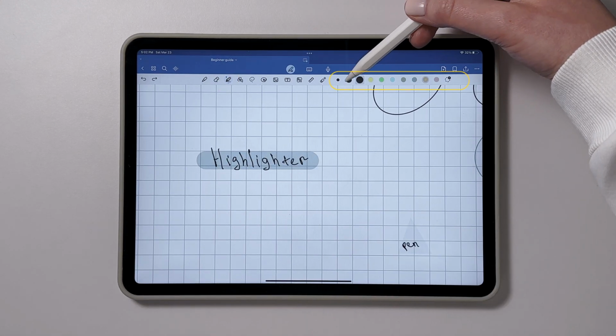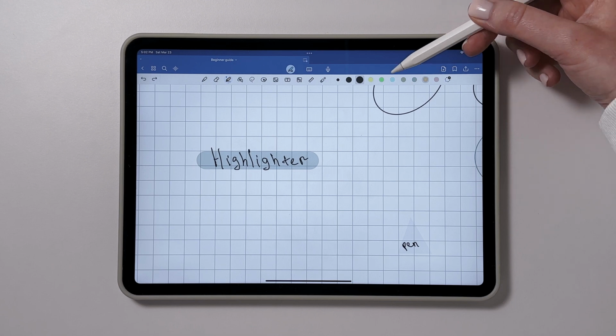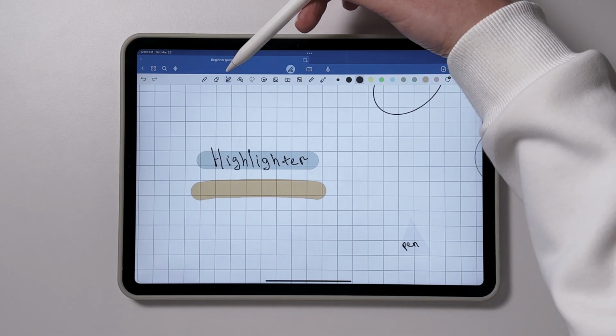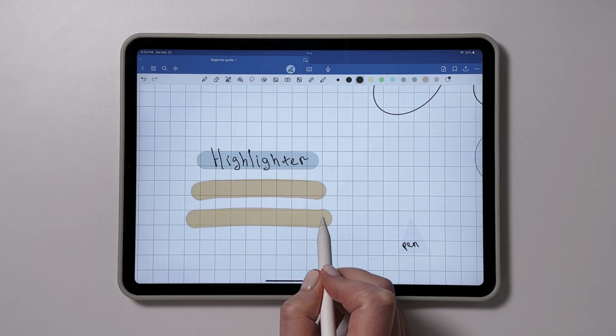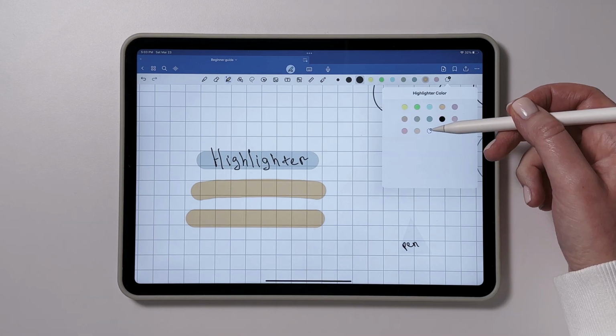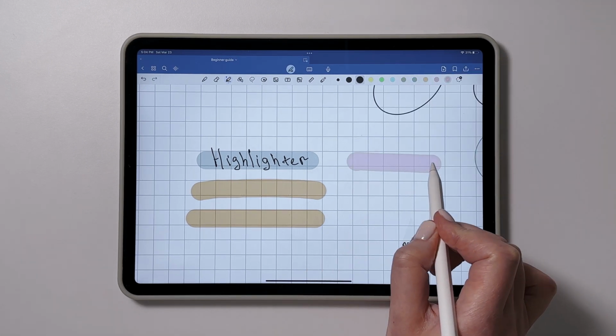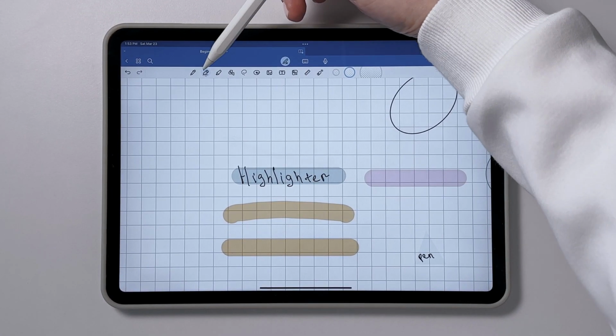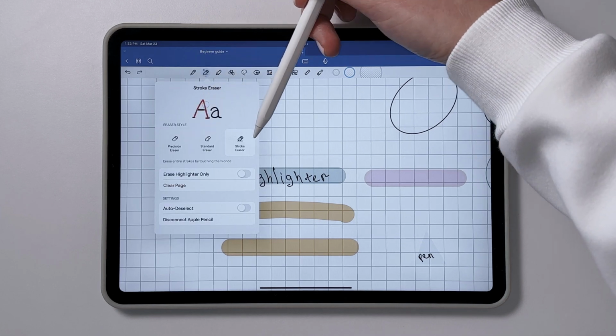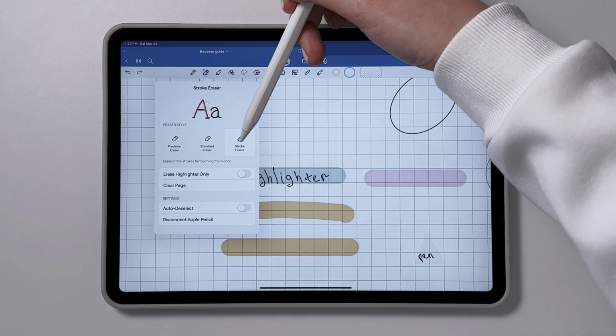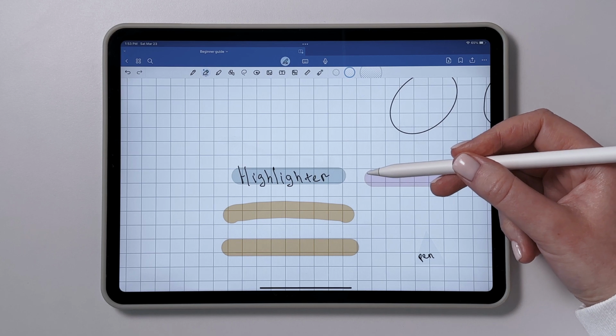You can pick from preset sizes and colors for highlighting. There's a cool feature to draw straight lines with the marker that snaps to a straight line if enabled. You can also add your custom colors for highlighting. The Eraser tool comes in 3 types: Precision, Standard, and Outline, each with its own erasing behavior.